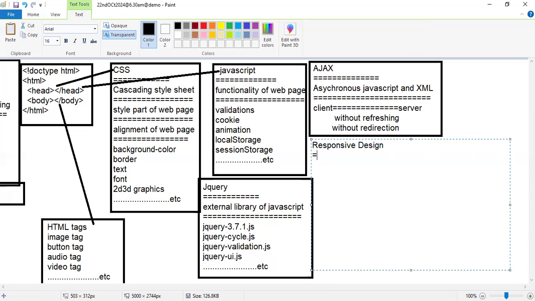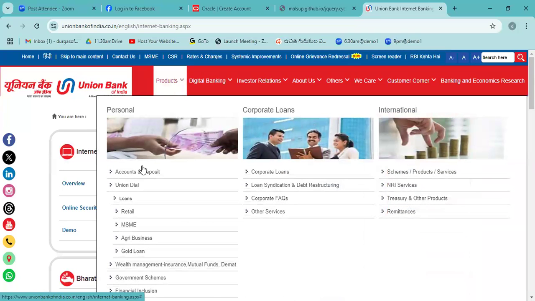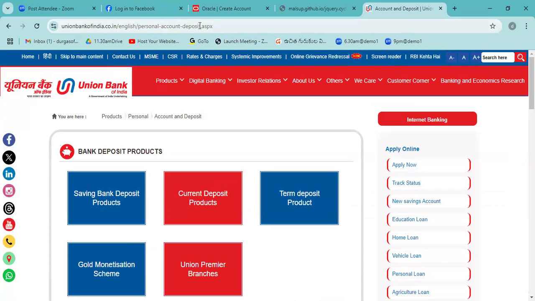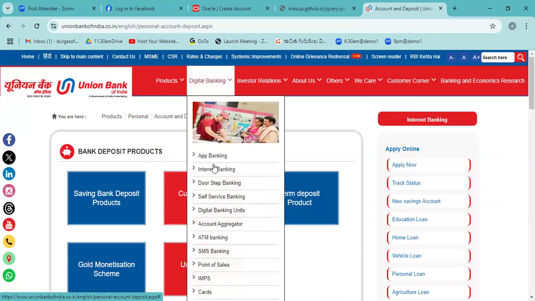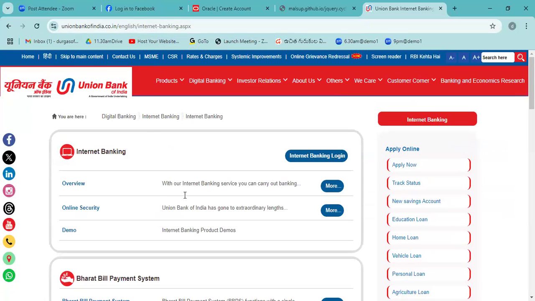Just one doubt: what is the difference between synchronous and asynchronous? That word I don't understand. Okay, synchronous: if you click on any menu of this, it is refreshing. Personal account deposit.aspx is one separate page, redirected and refreshed. Similarly, internet banking.aspx is completely redirected and my page is refreshed.